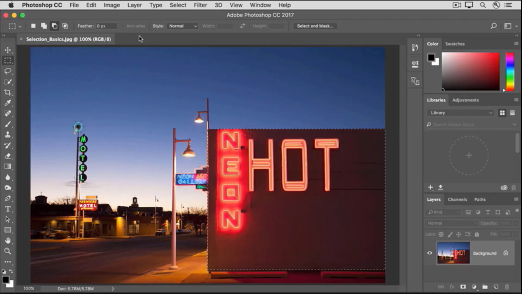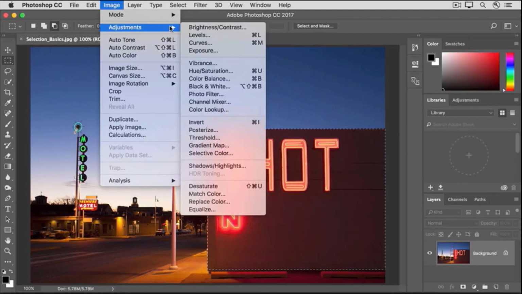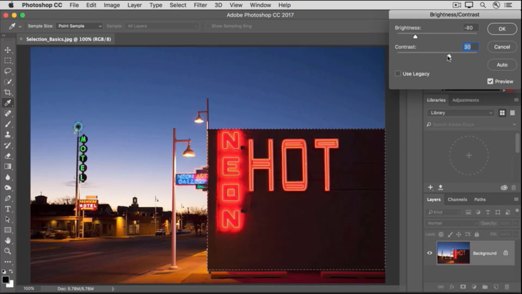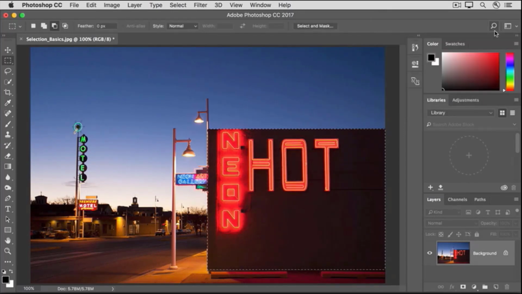Let's go up to the Image menu and choose Adjustments, and we'll use a brightness contrast adjustment, which we covered in more detail in an earlier tutorial in this series. In the Brightness Contrast dialog box, drag the brightness slider way over to the left to darken the building, and drag the contrast slider to the right to increase contrast. And click OK. As you can see, that change is affecting only the area inside the marching ants.